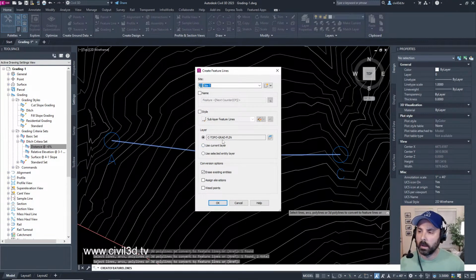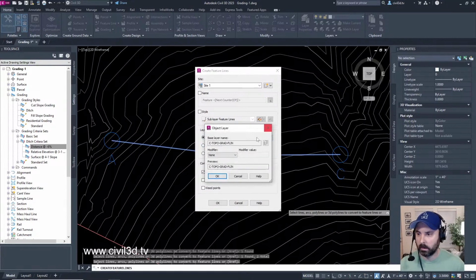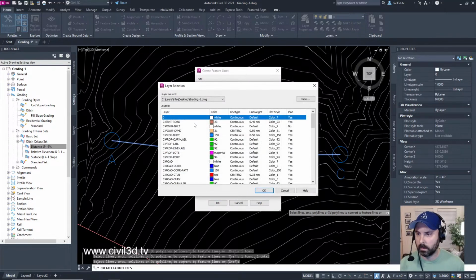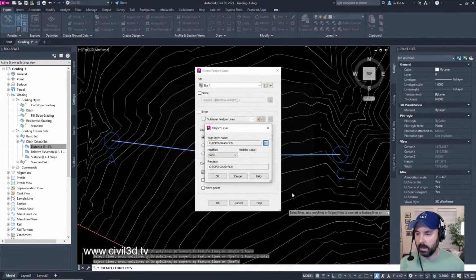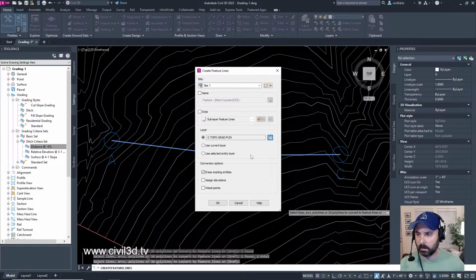When we add this feature line, it's going to be put on this layer. You can change the layer right here if you see fit. I'm going to cancel out of this, cancel out of that. Or you can use the current layer. A lot of different options here. Or we can use the original entity layer for a polyline or the line. But we are going to erase the existing entities. We'll leave that checked.